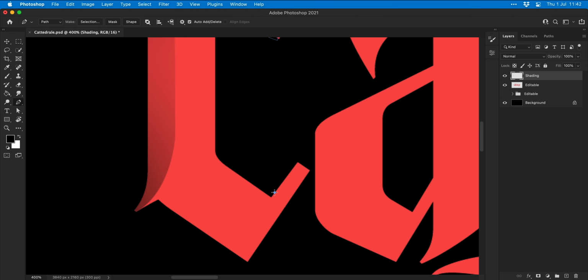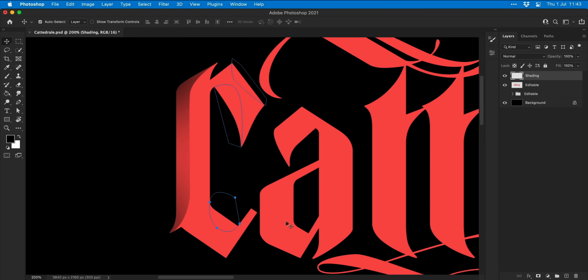Now for this letter, I'm going to do one more path, and in reality, it's much faster to do all of your pen tooling and then all of your shading all in one go. So let's just complete this path. Go back to the Paths panel and then hold Command or Control, click on the work path, and that's a quick way to make a selection. And then it's back to the Brush tool to brush in that shading.